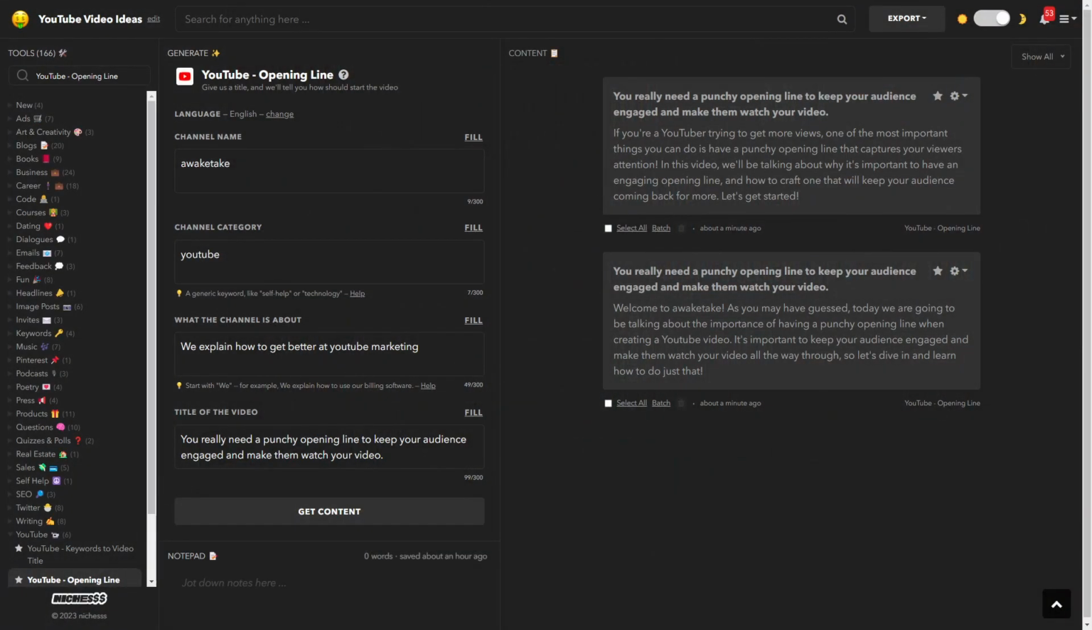Like the previous tools, it keeps the same three fields with the exception of the last, which is the title of the video, provided that you already have a title and the other info, because the fields are the same for the previous tools. You can just copy paste and click generate content.